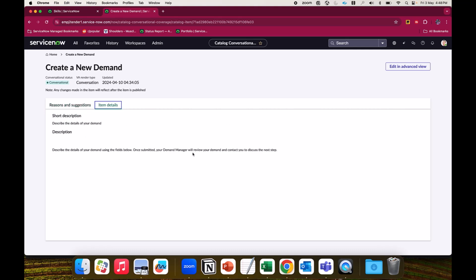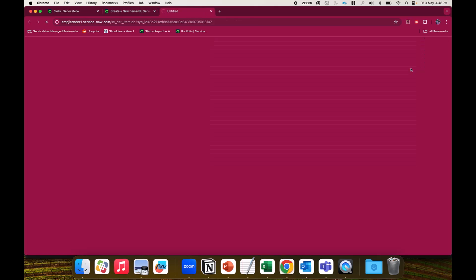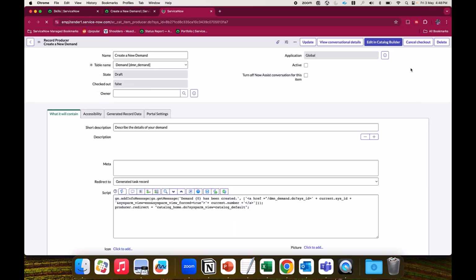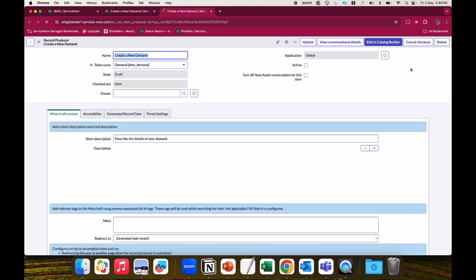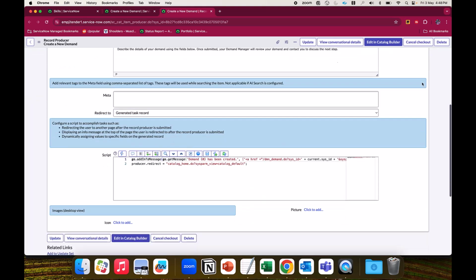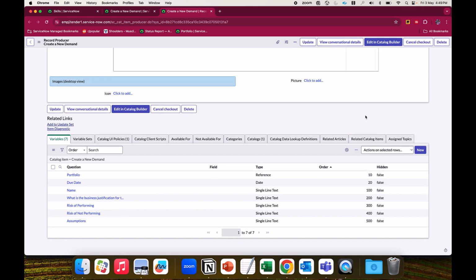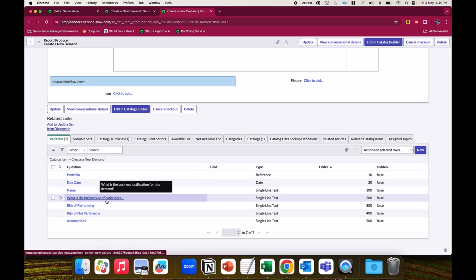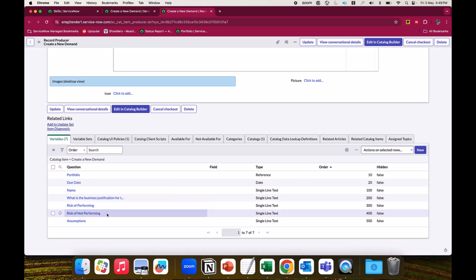You can look at the different item details. You can go into the actual catalog record, which is the create new demand record producer, and actually modify the questions that you want the user to be asked for. So this is the typical catalog record that is shipped out of the box. And here you can see the different questions that are there out of the box. What is the business justification, risk of performing, risk of not performing, name, and assumptions.